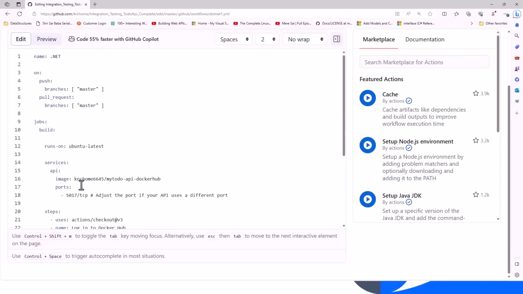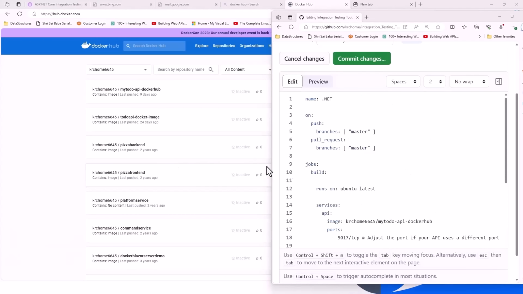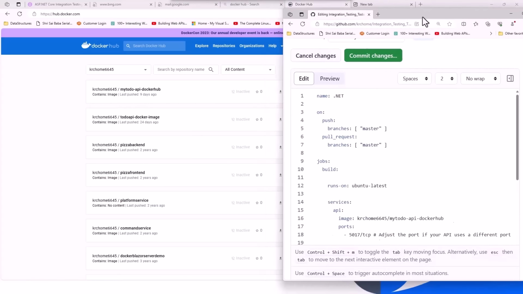So for the API, there is an image which is my KRC home 6645/my-to-do API DockerHub, which is the image we pushed for the DockerHub integration. If you look back into one of the previous lectures where we did the DockerHub integration, but I will quickly show you. It is here. So I have put these two pages side by side. This is the DockerHub website, and you can see this is the image over here, KRC home 6645/my-to-do-API DockerHub, which is the one that we had actually pushed a few lectures back.